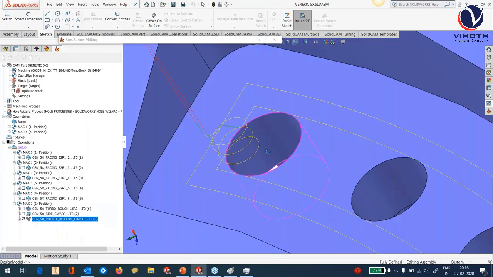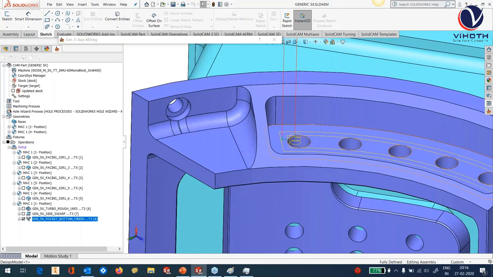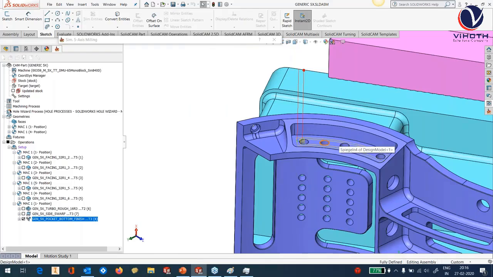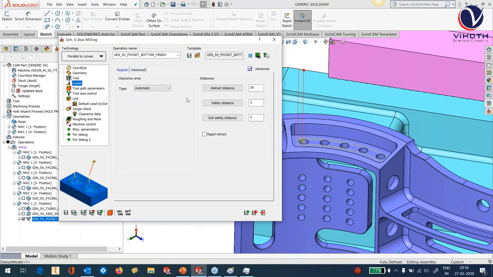Okay, there it is, very nicely done. It approaches inside, it finishes the floor, and retracts. Done. Again, you can see here in the levels, I've used the clearance type automatic. I did not specify where is my plane, how far it has to go, nothing. I just said automatic, and it's done.